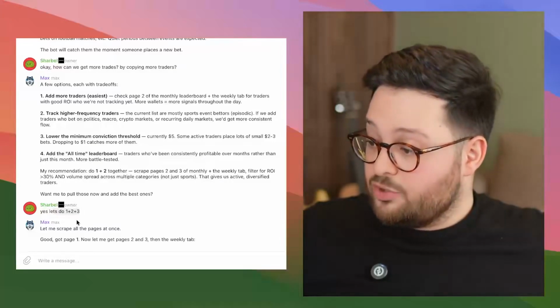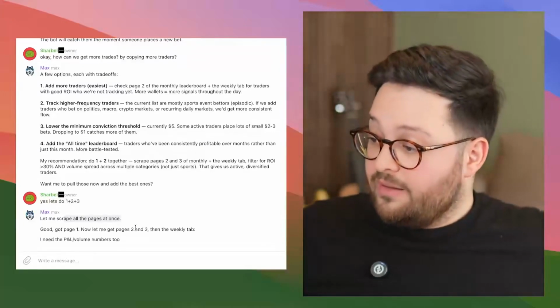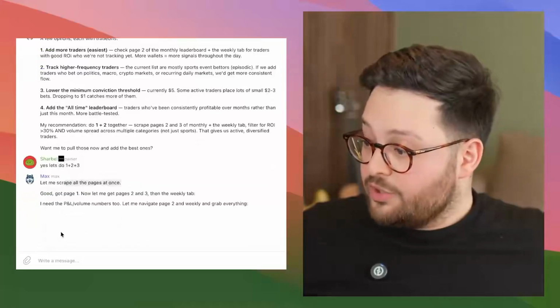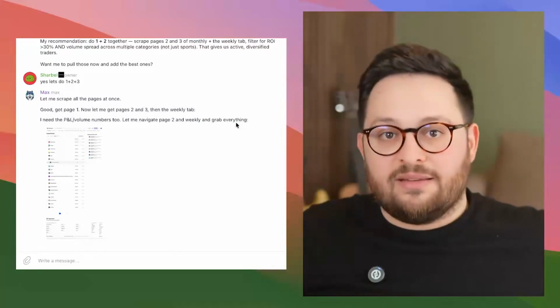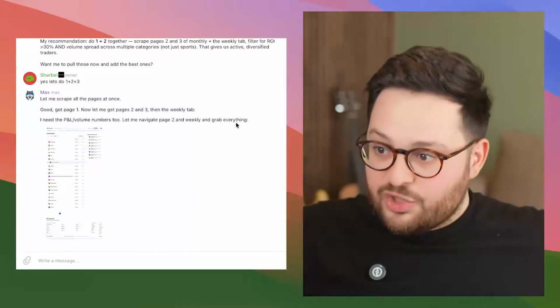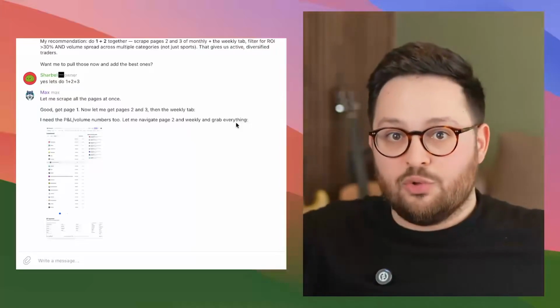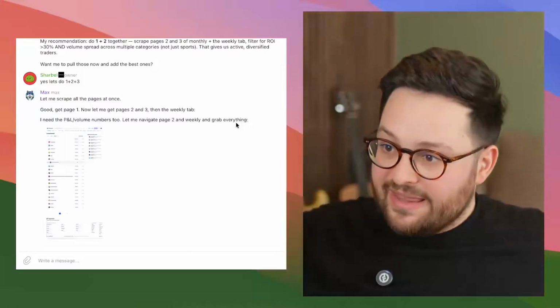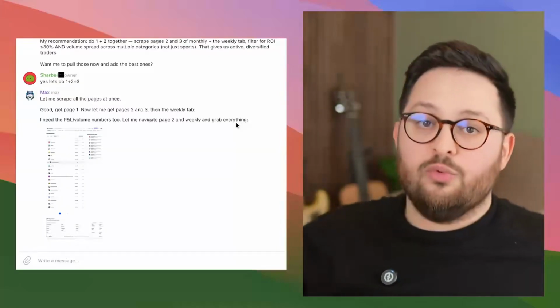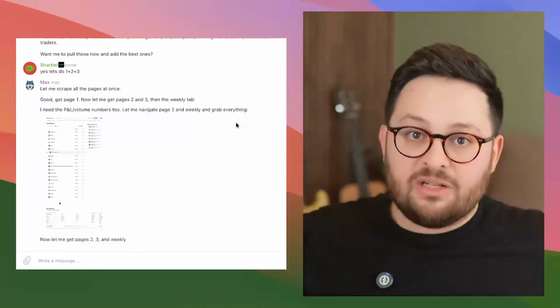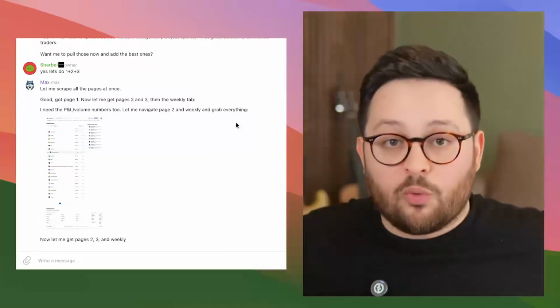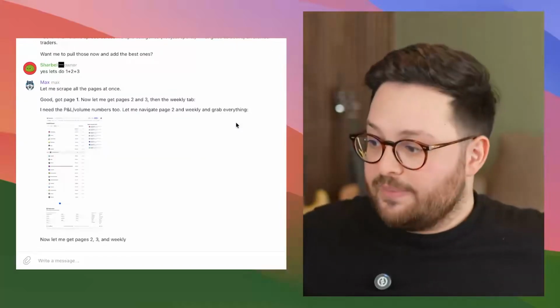So I told it, yes, let's do 1 plus 2 plus 3. Let me scrape all pages at once. Now let me get pages 2 and 3, then the weekly tab, and it's going ahead and doing that as we speak. But this right here is exactly what I want you to take away from this. This is how easy it is for you to modify, pivot, work, build, shift, and work with your OpenClaw agent.